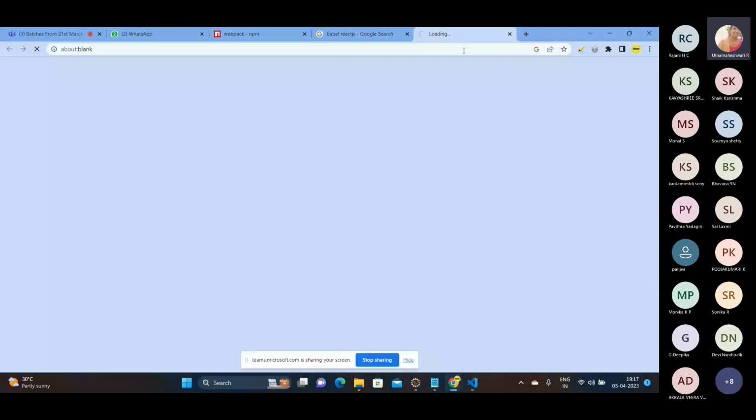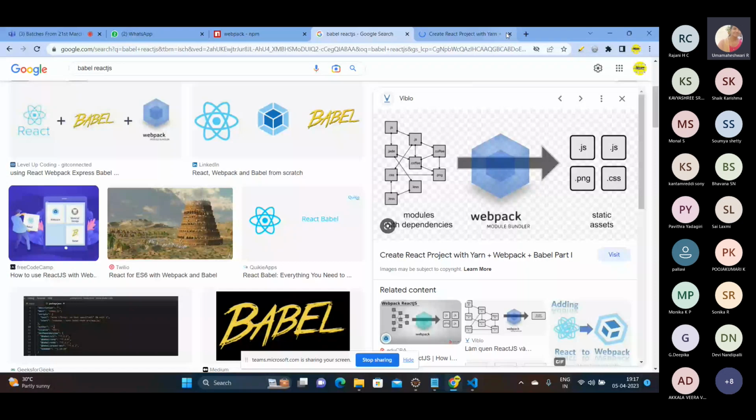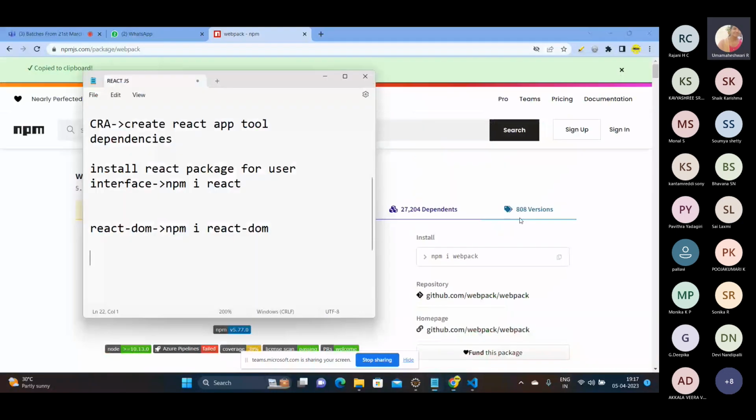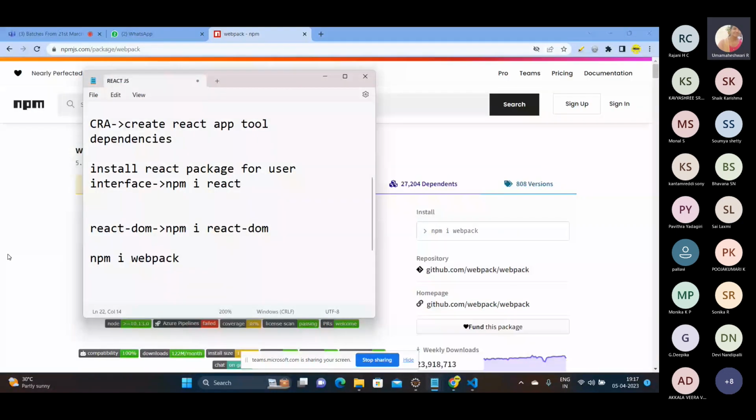See here in Webpack what happens. There are multiple module dependencies, and they will be converted into particular format files. For that purpose, we are using Webpack. To install this, I need to copy npm i webpack. Okay, so let's get into the code.